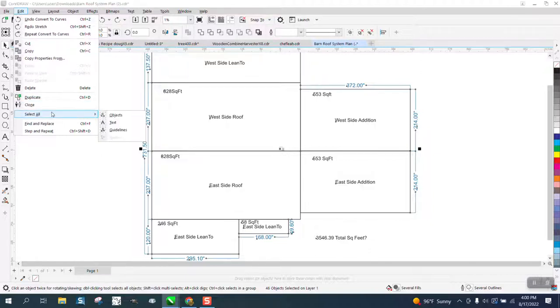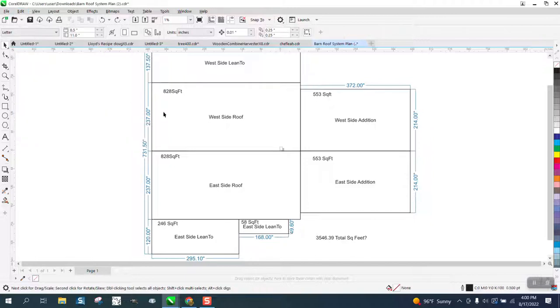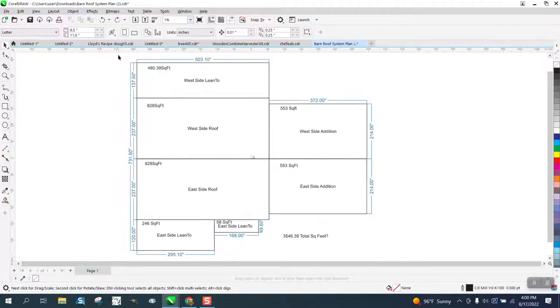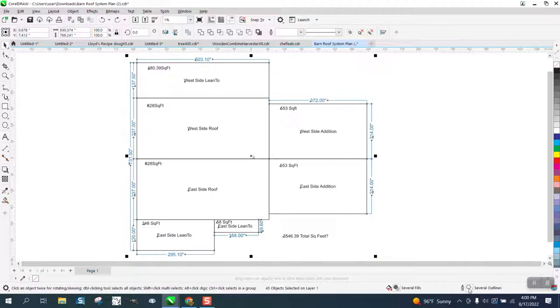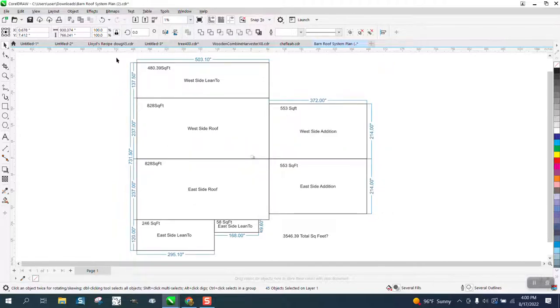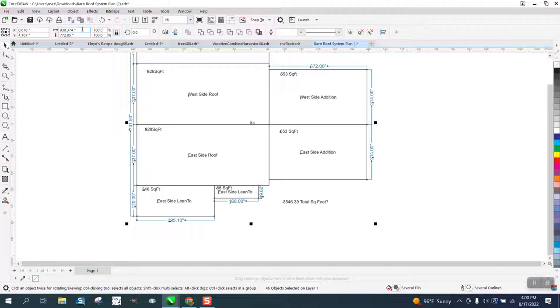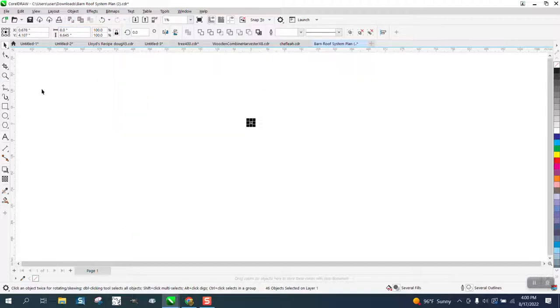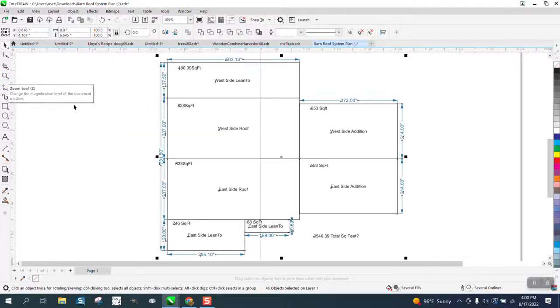So what I'm going to do is not select all objects. I'm just going to select everything by hand. I'm going to select all the lines, and you can see it's got different outlines. I'm going to go here and choose scale with object. Say okay. Now we're going to grab everything again and make it 8 inches. Look at that.